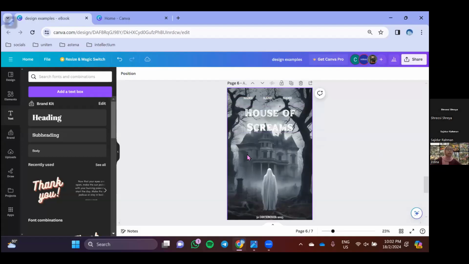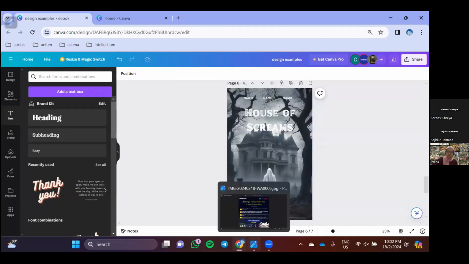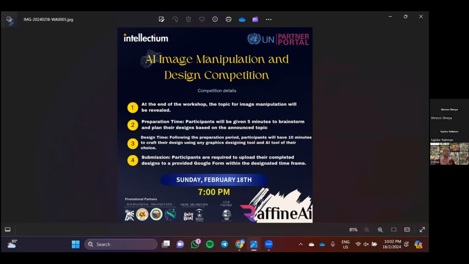You'll have the general image of a movie poster. Now, we're already done with that. Let's move on to our next agenda. So this is where the fun starts. We will be doing an AI graphic designing competition. Using the tools that Mr. Sajidar and I explained just now, all of you will be designing a poster or a book cover. So we'll be giving you a theme at the end, and you'll start doing it from there.